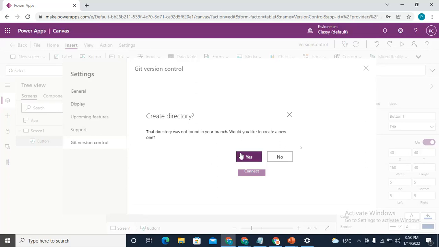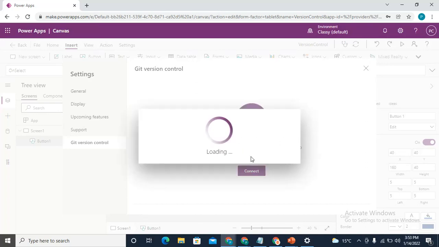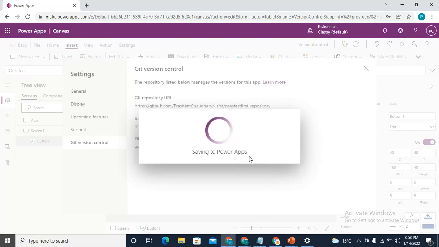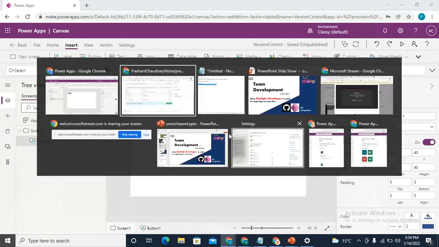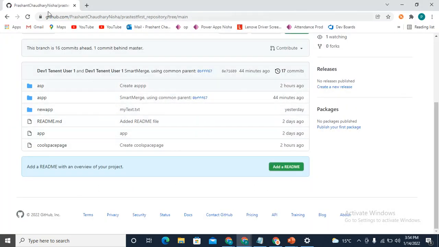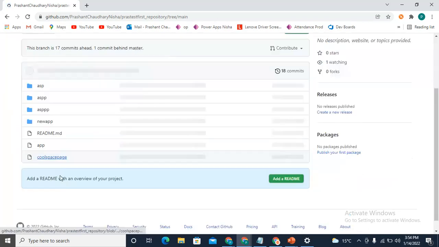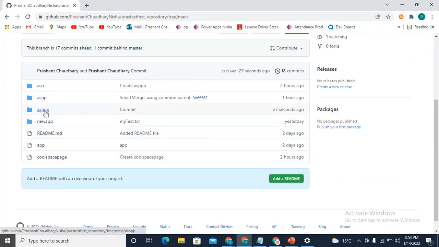Would you like to create the new one? So we said, okay, yes, create this. So we click the create. Now one directory would be created with the name of ASPPP. And here you can see this reload icon. This proves that your application is connected to the GitHub account. So now just close this, and if you come to the GitHub account and refresh this, you can see we now have ASPPP, that third one. It was created like 27 seconds ago.